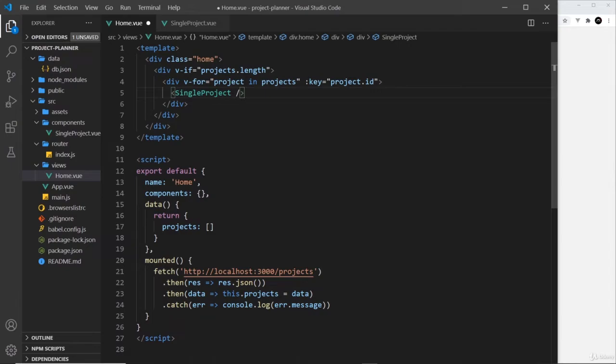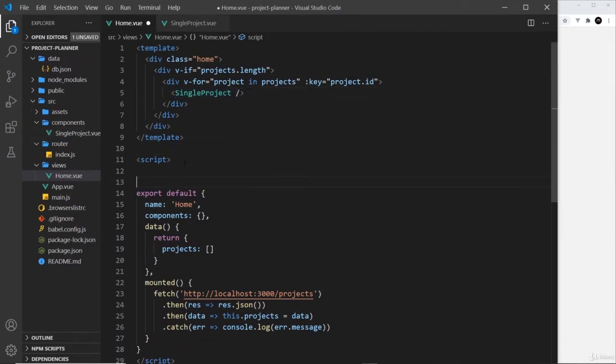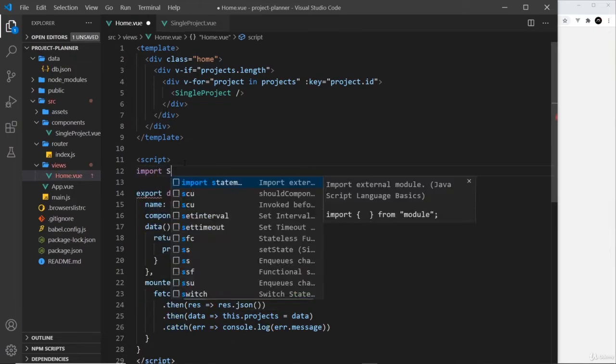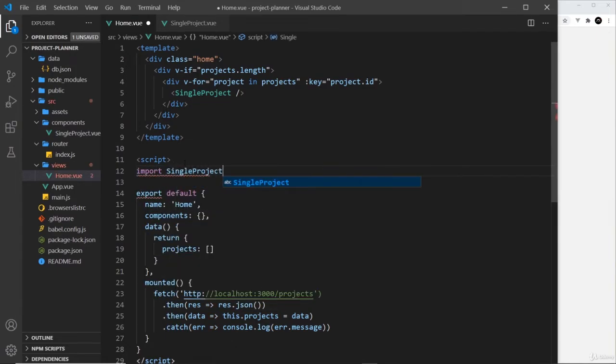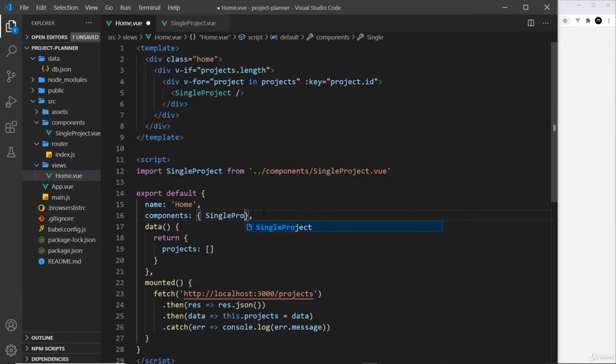Now remember, to do this we have to import this component into this file. So let me do that inside the script. I want to import single project, and it's from, and we want to go up out of the views folder, then we want to go into the components folder, and then we want to grab the single project component. So we have that, but we also need to register it right here to say we want to use this component inside our template. So we'll say single project like so. And now this should work.